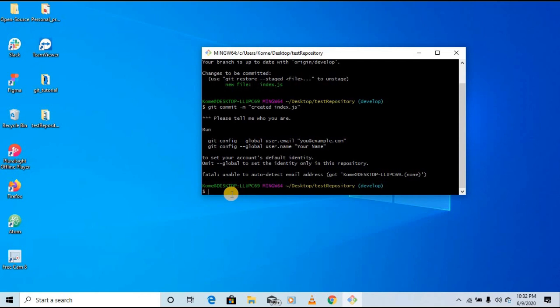So we are going to first of all set our email address by typing git config --global user.email, and in between these double quotes, just the way it says here, we're going to type our email address.